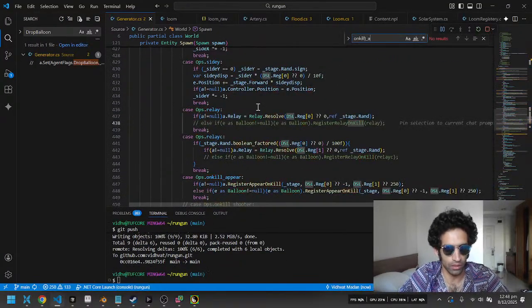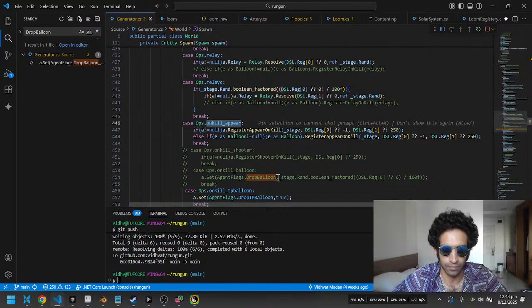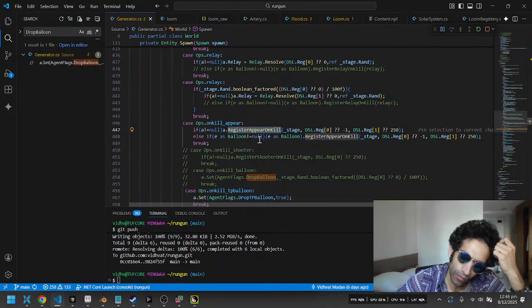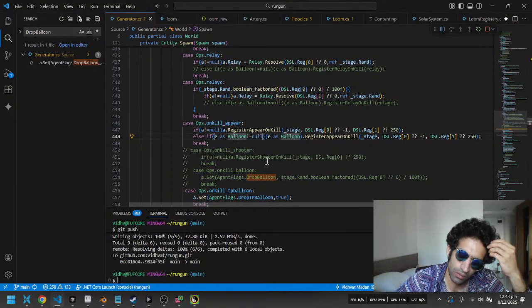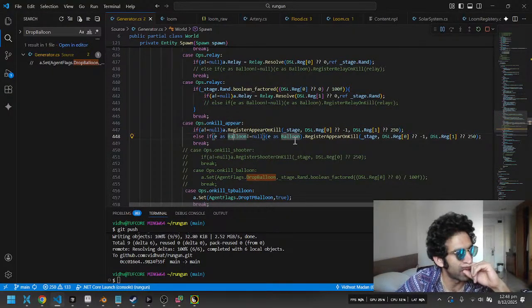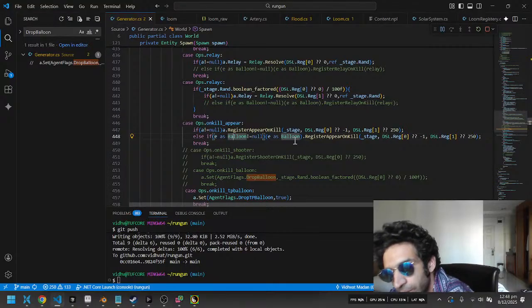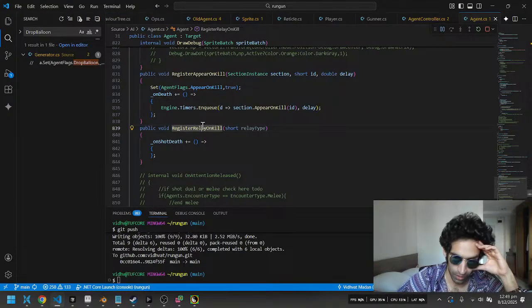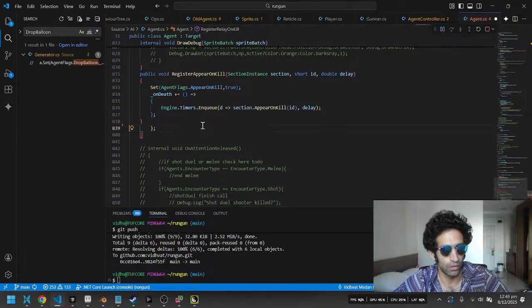So if you see the on kill up here, register on kill up here. I think the balloons making things appear, I want to keep it, but I want to keep it in a way where we're not using this anymore. We can get rid of this.